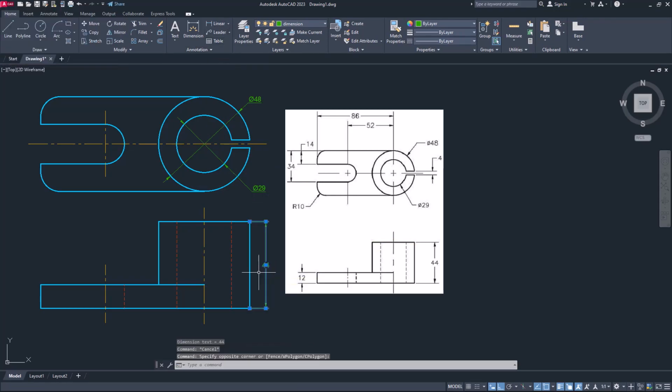Sorry, I will add linear dimension over here, 44. Similarly, this part. Okay. Then let's try to add this dimension, which is 34. Similarly, from here to here it will be 14. Same way from here. Now we forgot to draw one of the center lines. So let's try to complete it.